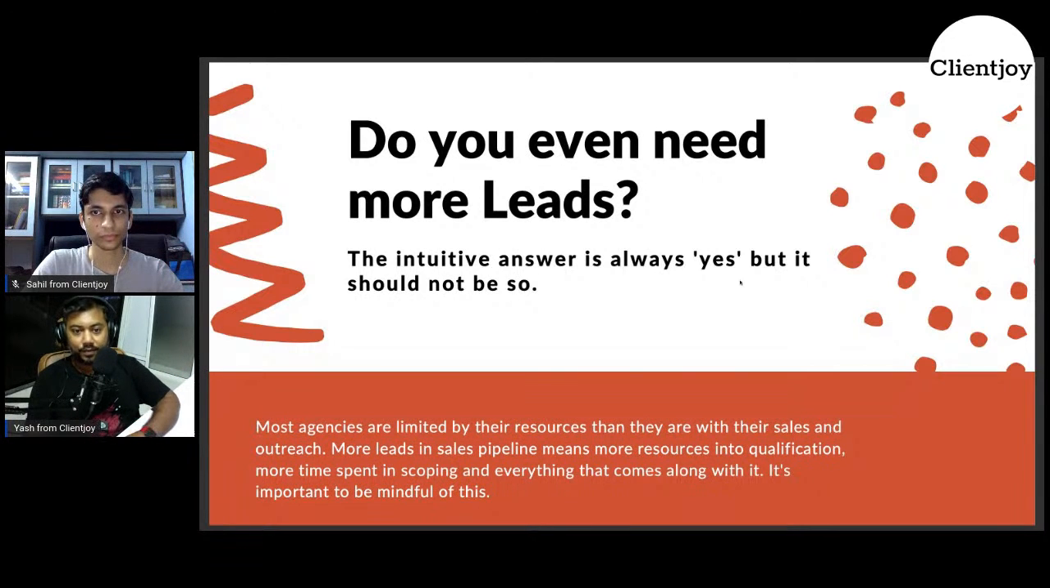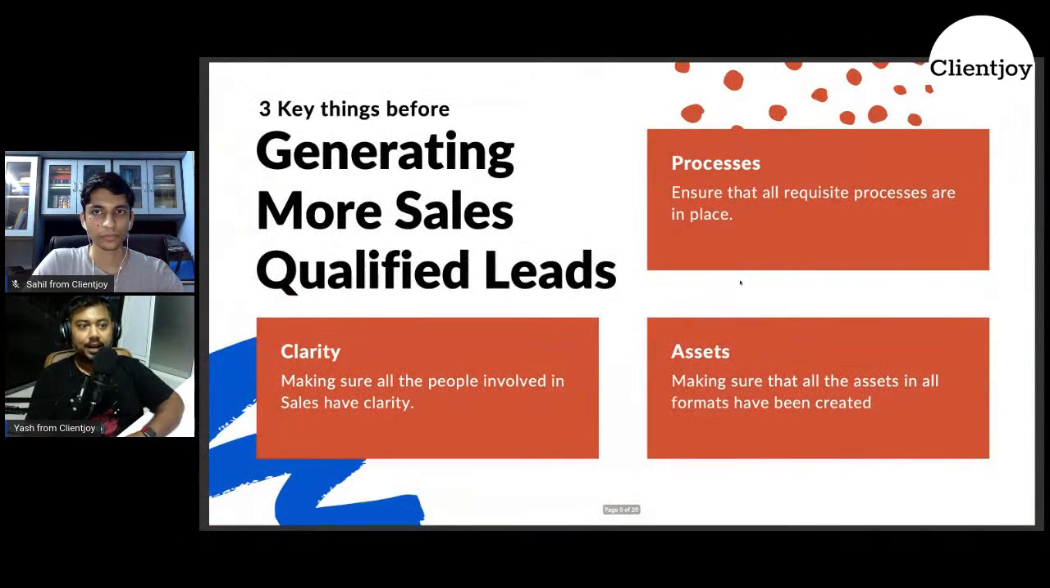Now, once we are mindful of this, and if the answer is yes, then I'd like to talk about three key things that are important for you to have before you start generating leads. It's important to be prepared. These are the three key things: ensuring that all the requisite processes are in place, making sure that all the assets are available in all the formats, and making sure that all the people in sales have clarity. These are the three key things that you need to have before you start generating leads.